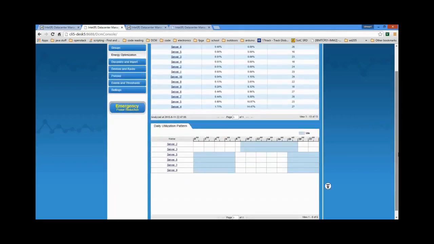The second part of this tool that can be very useful is that we're also able to identify usage patterns of your servers. As you can see here, we've identified with these 6 servers that they have very specific time patterns where they're being used, and the rest of the time they're not being used at all. Here we can see that server 2 and 3 are being utilized from basically 10 p.m. until 9 a.m., while these servers down here are only being utilized from about 8 a.m. to about 6 p.m.